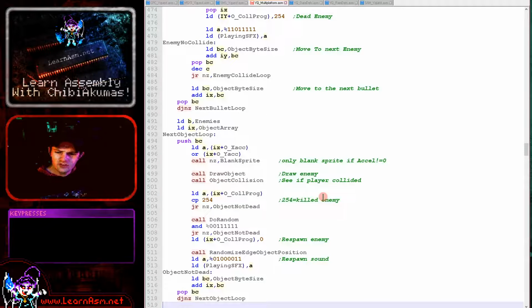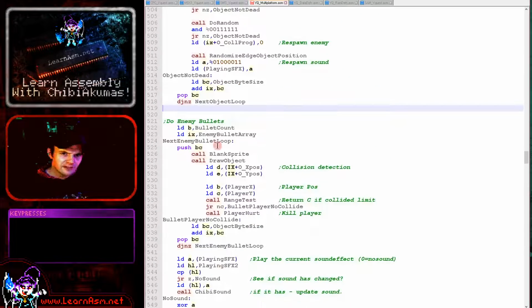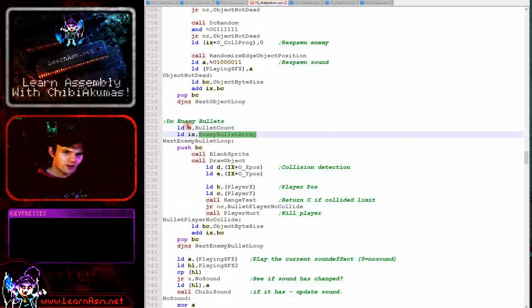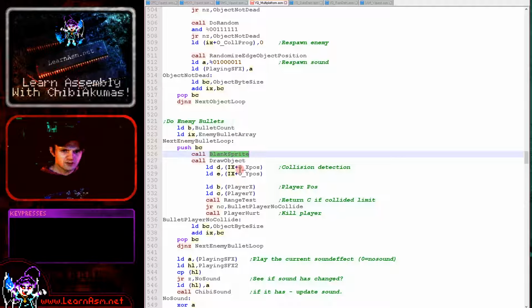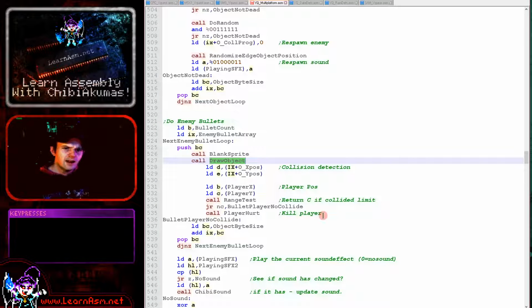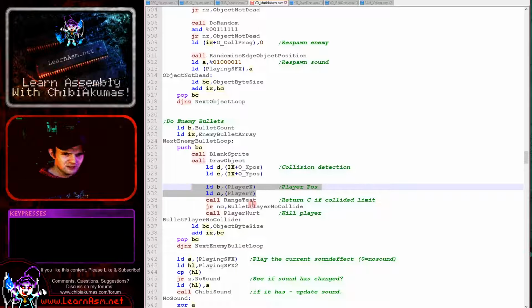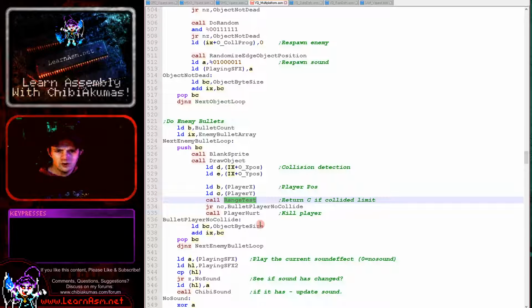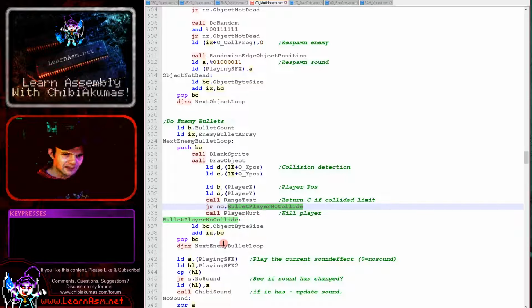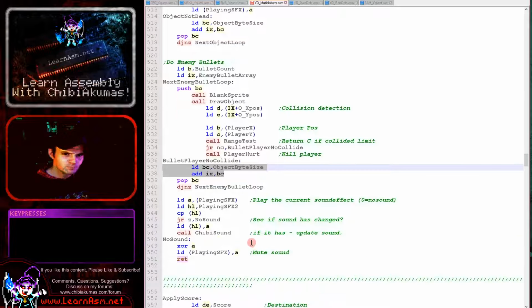So now we're going to do the same for the enemy bullets, and the code that does that is just here. So we're loading in the count of the bullets, which is 8, into B, the address of the array into IX, and then we're processing each bullet. First we delete the old position of the sprite, we then draw the new sprite, and then we load in the position of the bullet into DE, we load in the position of the player into BC, and we use our range test routine, which will check if the bullet has hit the player. If there is a carry, then the player has been hurt, and that will call this routine here, which we'll see later on. Otherwise, we just skip over that down to here and move on to the next bullet.